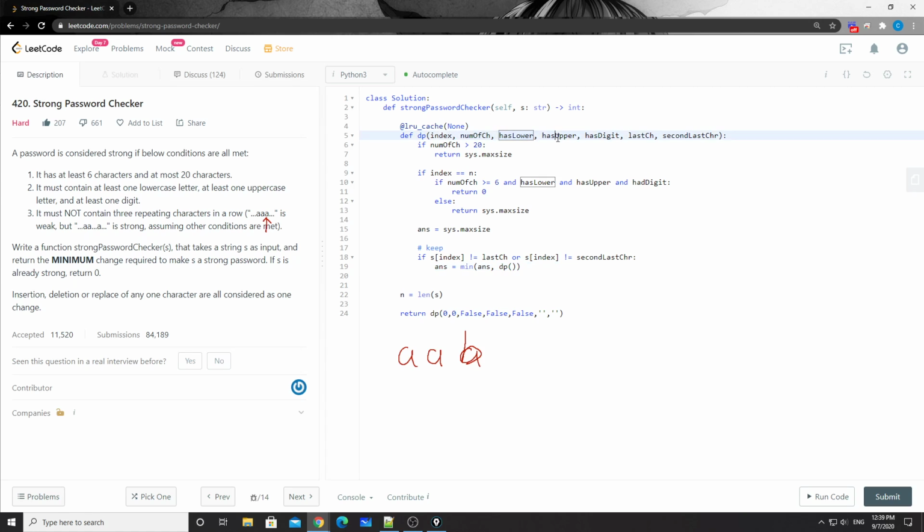Oh, by the way, this has lowercase, has uppercase, has digits. It means that before processing the current character, have we seen a lowercase, or have we seen an uppercase, or have we seen a digit, and also what's the number of characters we have already processed so far? So it means index plus one, and then the number of characters also plus one.